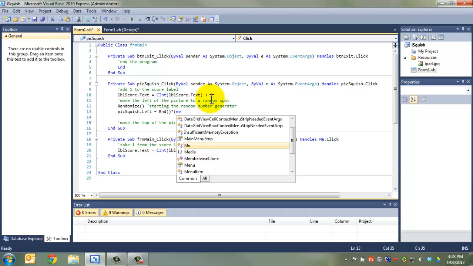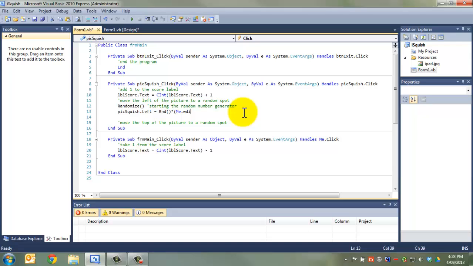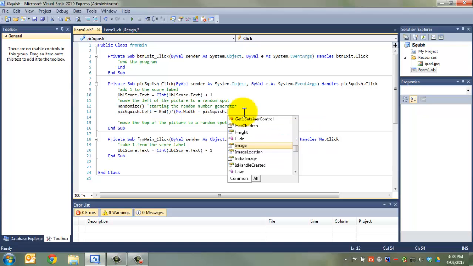And now to reference the form we use me. It actually talks about the class in which the code is getting called. Now the class that we're in, as you can see up here, is form main, so we're working with the form. So me.width will return the width of the form. And we're going to take the pic squish width off that so that we can get our nice little boundary that we have.